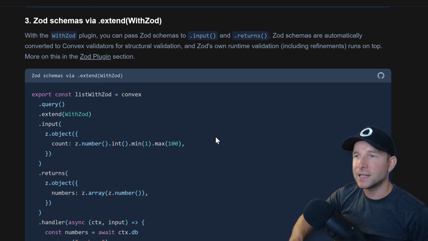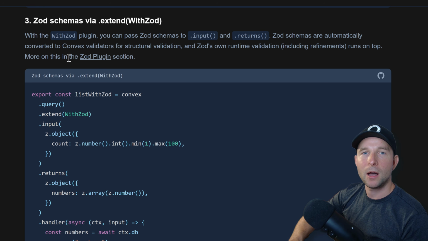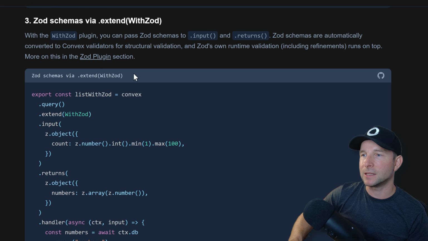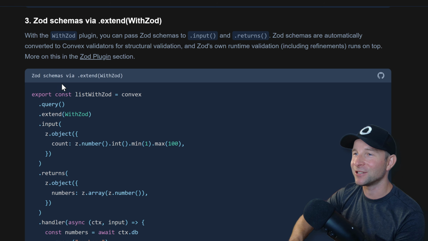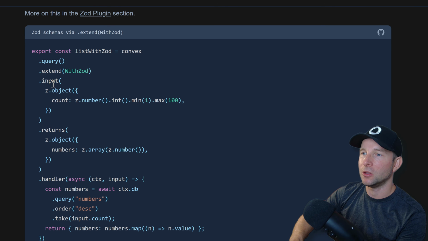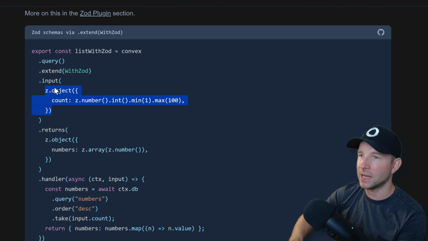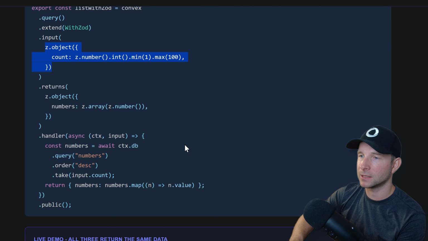But the final nice thing you can do is use Zod with this. The system has a plugins-based system, and the first and only plugin right now is this Zod one. So if you do Convex query extend with Zod, which is from the withZod plugin, which we'll have a look at down there in a minute, you can then, instead of just passing a Convex object, pass a Z object as well, a Zod object.